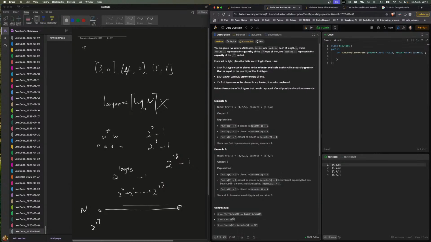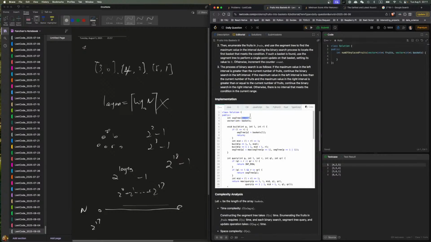Constraint. Yeah, it's 10 to the 5, right? It's 10 to the 5. The basket position is 10 to the 5 at the bottom layer, and 10 to the 5 is about 16, so I do 17. It's at the bottom. I do not understand why this is full.